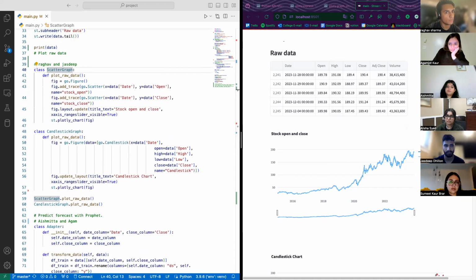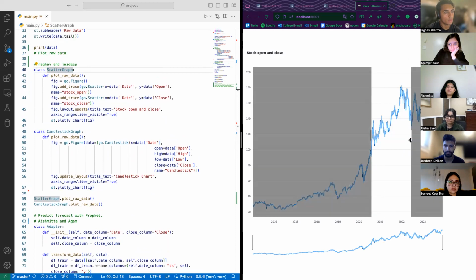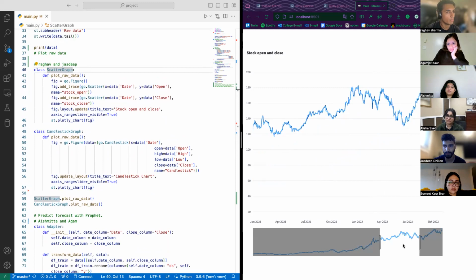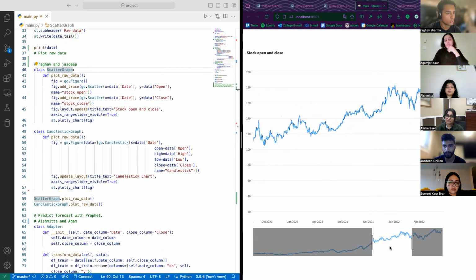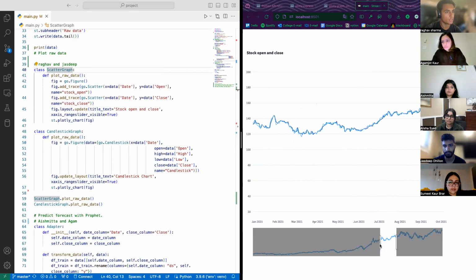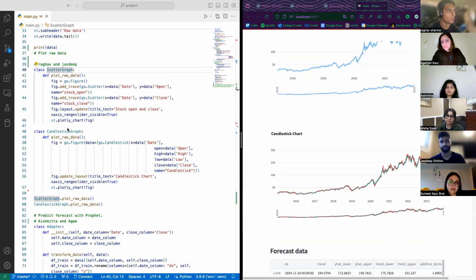Here you can see we are using the stock opening as well as the closing data. This graph also allows the user to interact with the stock, so it makes our business tool more interactive as well as user friendly. So now Jasdeep will go over the candlestick chart.